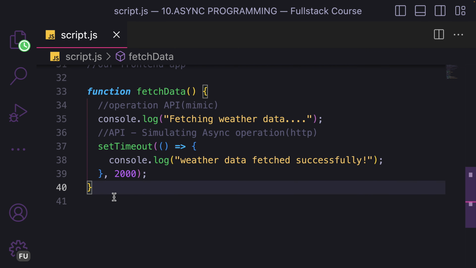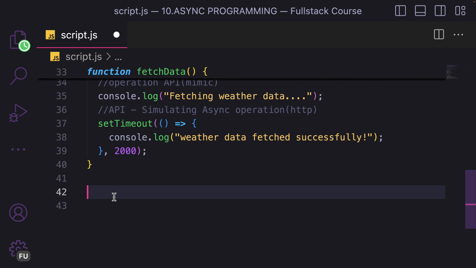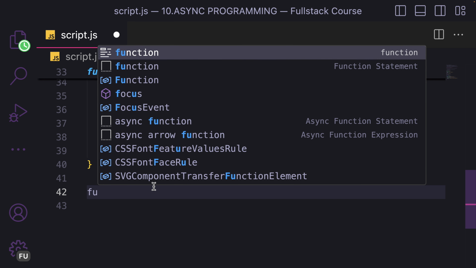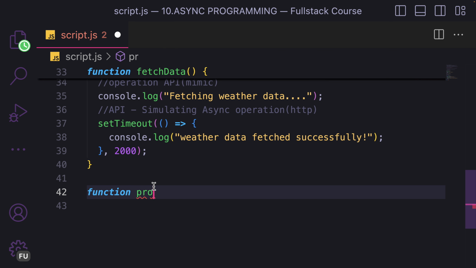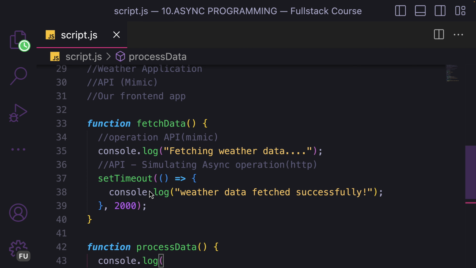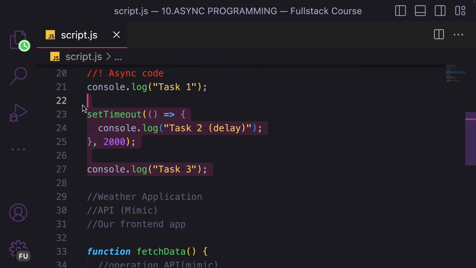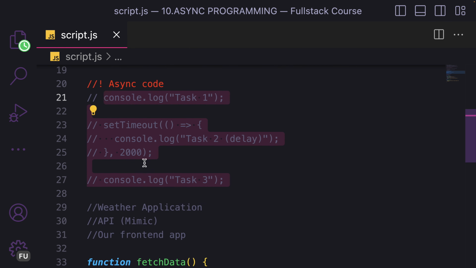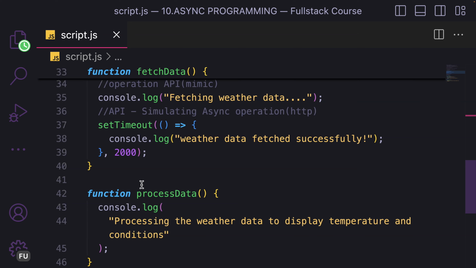And after we get the response, we are going to have a function to process the data, in this case displaying the weather data to the UI. So I'm going to have a function for that. I'm going to say function processData, and it goes like this. We are just going to log a message saying processing the weather data to display temperature and conditions. Let me comment out these and let's understand what is going on over here.